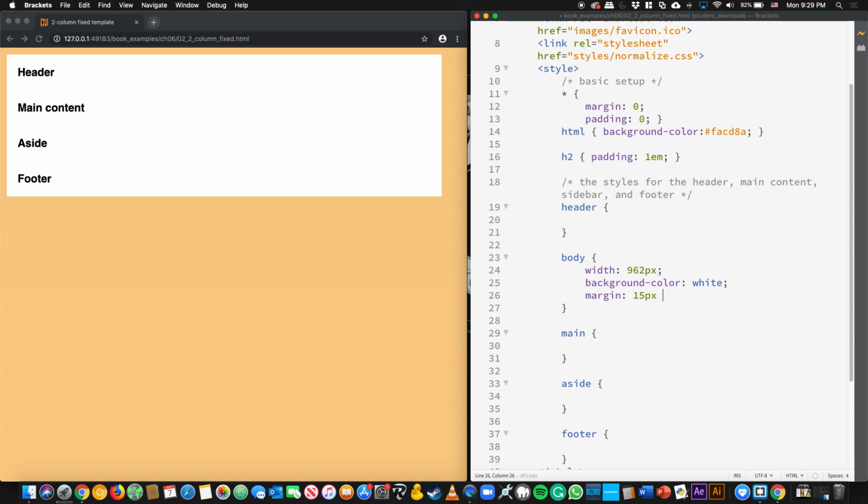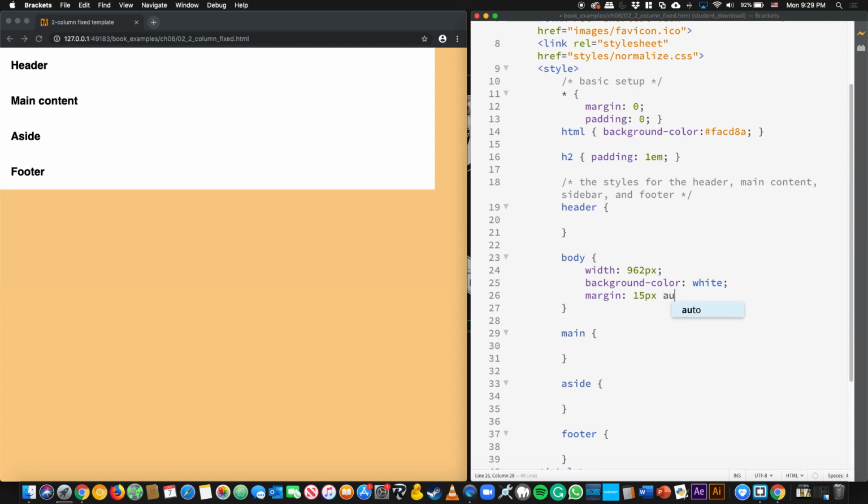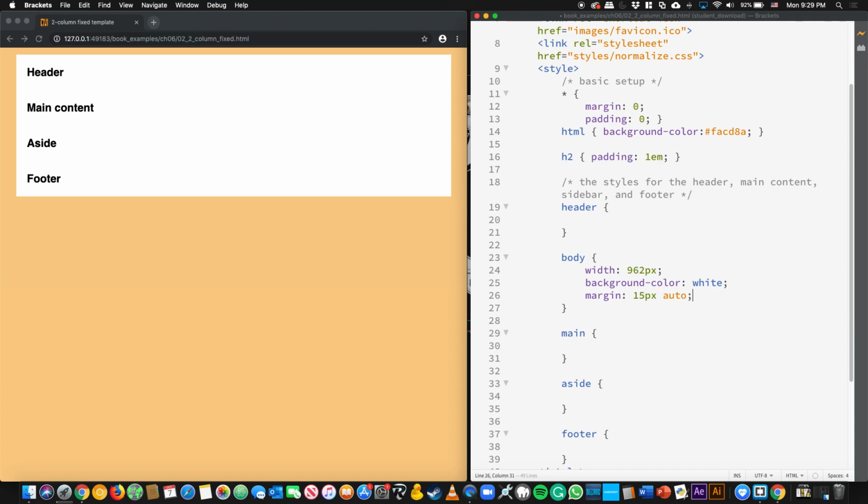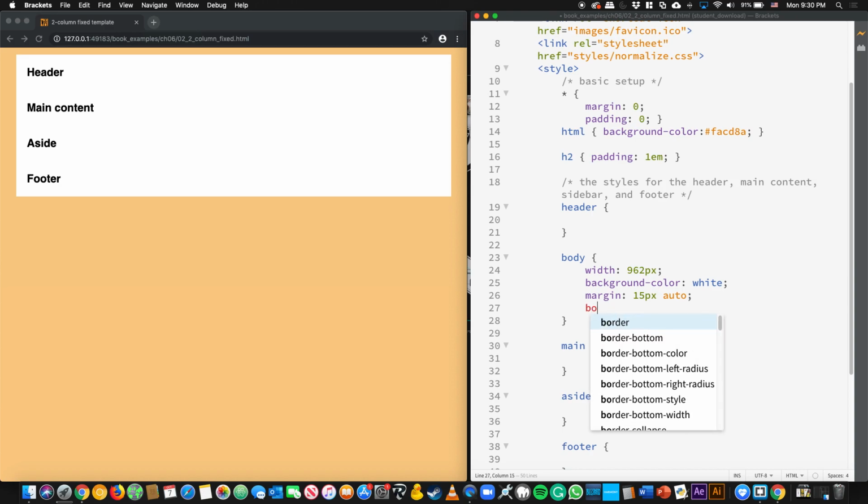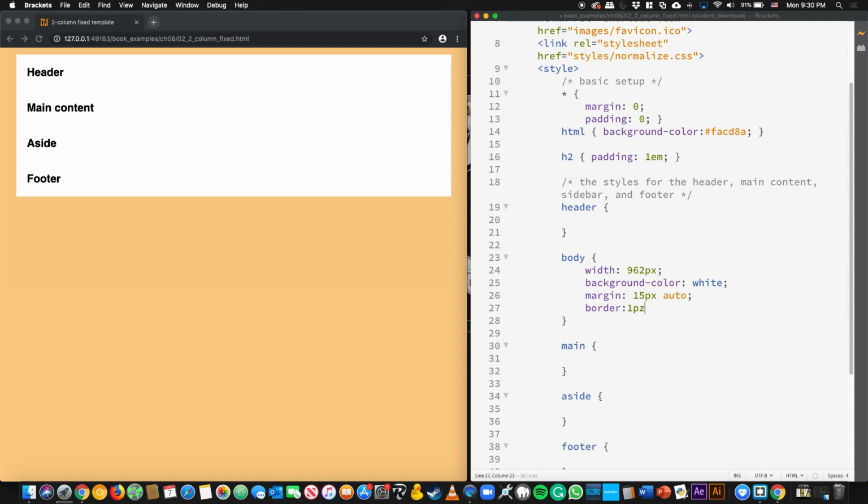But also remember that we can, in theory, center any element. In this case, I'm going to center the body element, and I'm going to use auto. Again, remember, the auto is to center the element on the right and the left. So with that being said, the last thing that I want to do is create a border around it. And the border is going to be 1 pixel, solid, and black.